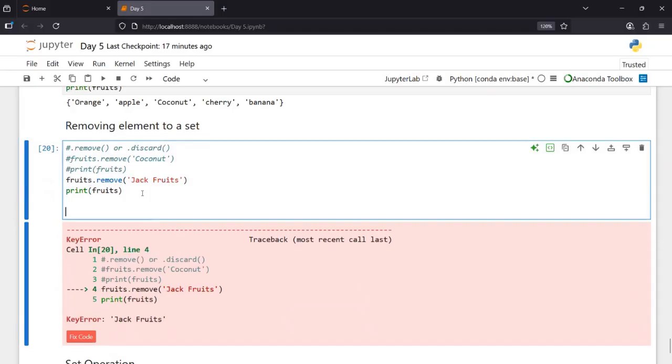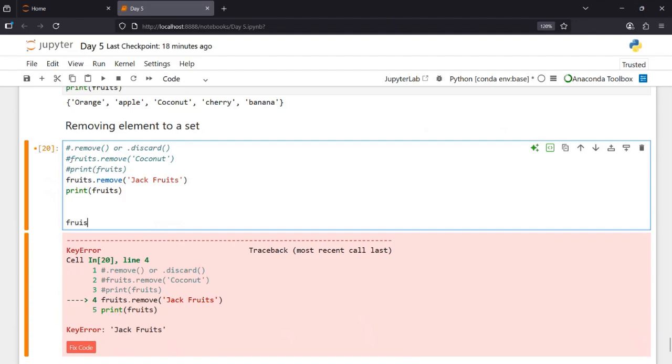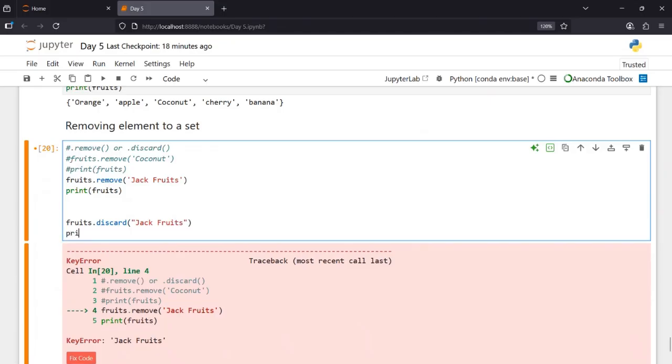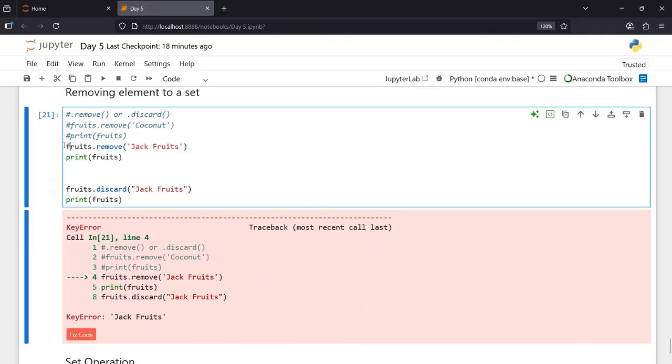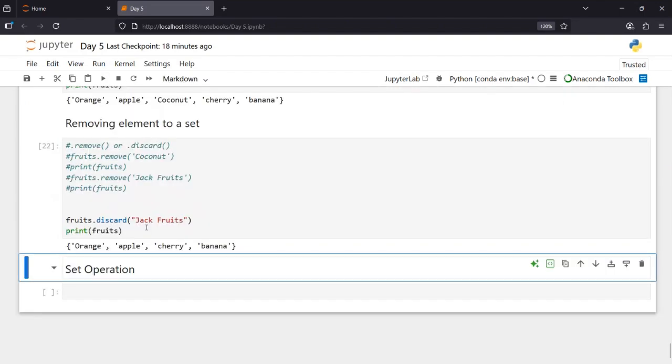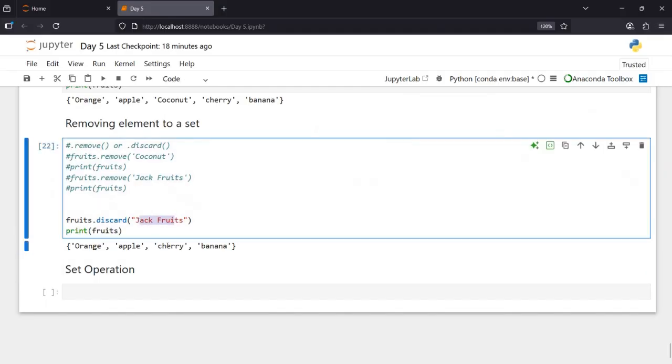So in that case, you have to use discard. If you are not sure whether this element is present or not, and you don't want any error, then you need to use discard. In case of discard, if it is found, it will remove it. If it cannot be found, it will not throw any error. Let me comment this first and print. See here, the jackfruit is not available, but it is not throwing any error.